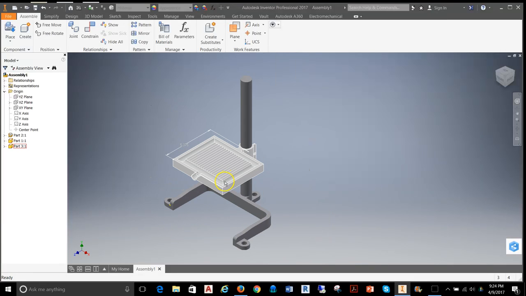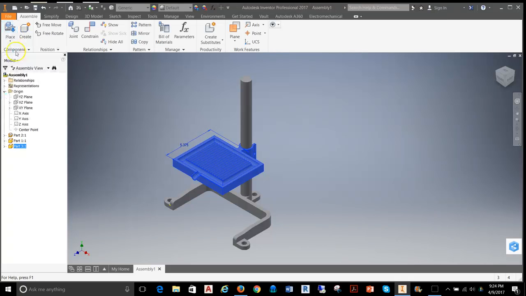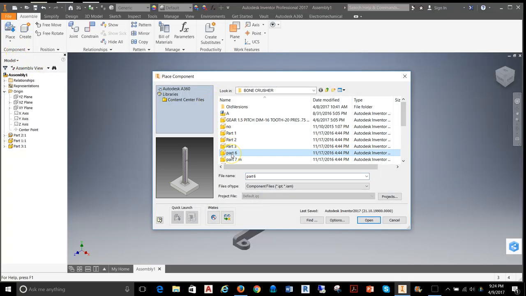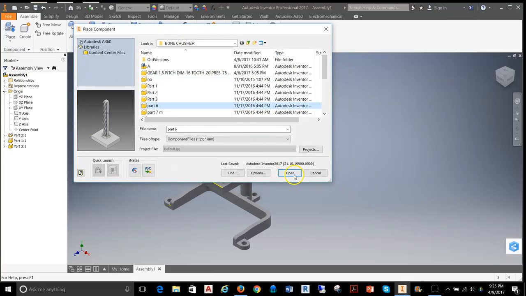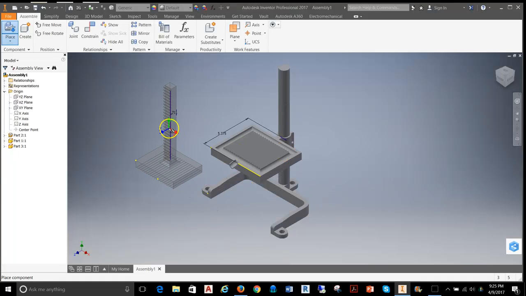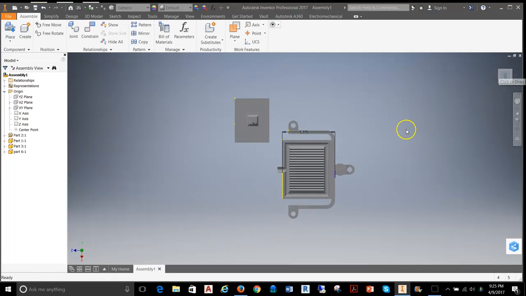Alright, so now we've set up that relationship. That won't move anymore, and we'll go back here to place, grab place again, and let's start moving down through. Oh, that was that part. So part 6 now, it's going to be the rack. I'm going to open that up, place that into my model, and I really want to align this very quickly, get the teeth on the other side.